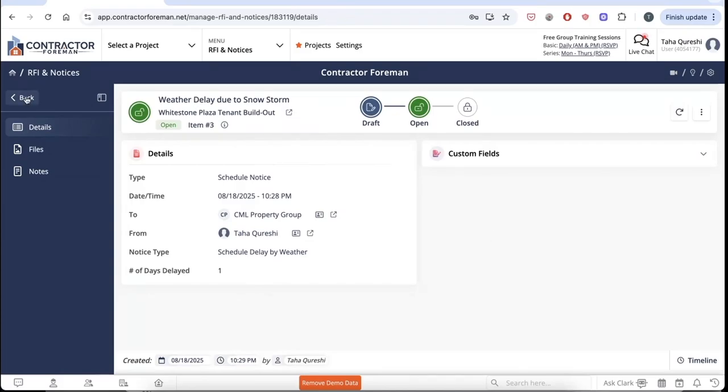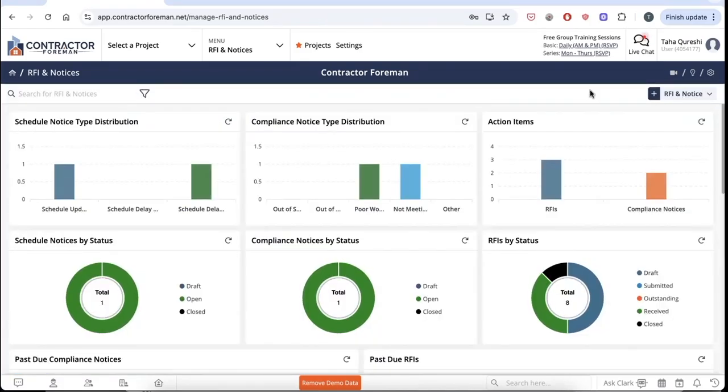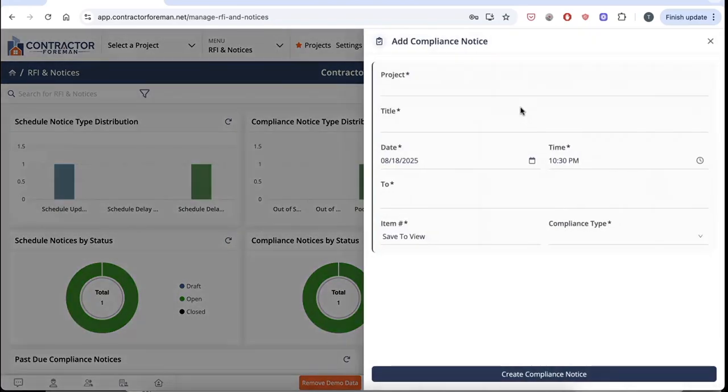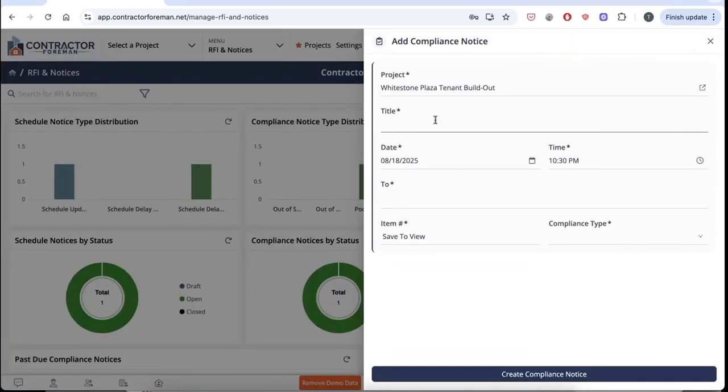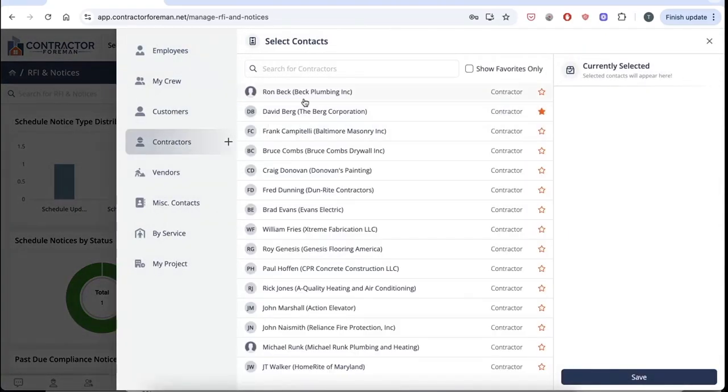Now, if we go back, there's one more type of notice that we can create called a compliance notice. And we can note down if a client, a subcontractor, or consultant is out of compliance for this project. Go ahead and click on one of our projects, and I'll call this heat pump not in compliance with spec, and I'll send this to one of my contractors.